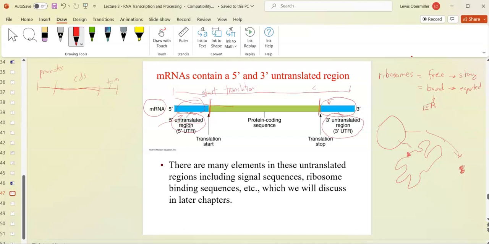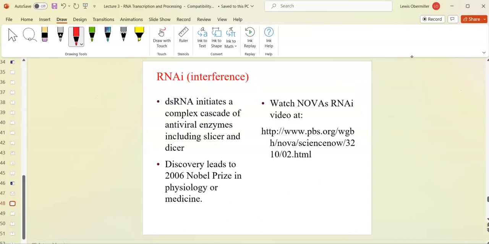And then there's a stop, of not transcription, but of translation. So a lot of students, when they start learning this, get things confused. So remember that there's like 3 piles here.